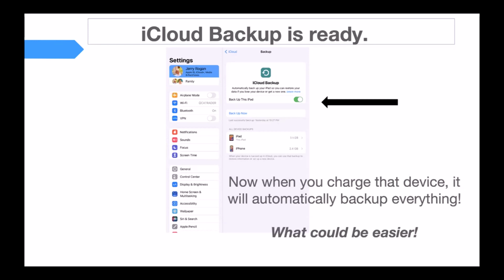So I'll use Time Machine to back up my entire hard drive from the Mac to the hard drive. But then daily, all of my data gets backed up from my iPhone or my iPad when I charge it up. That's one of the reasons I'm in the Apple ecosystem. I just don't know what could be easier.